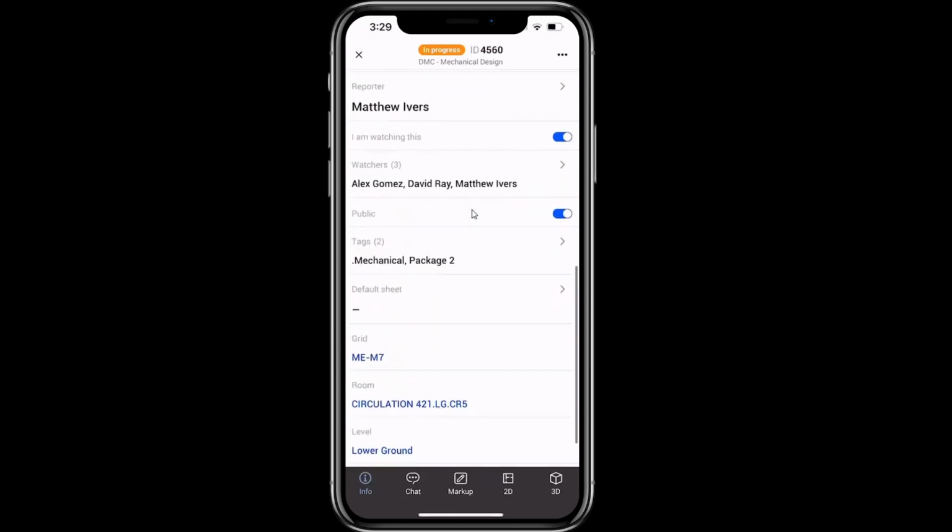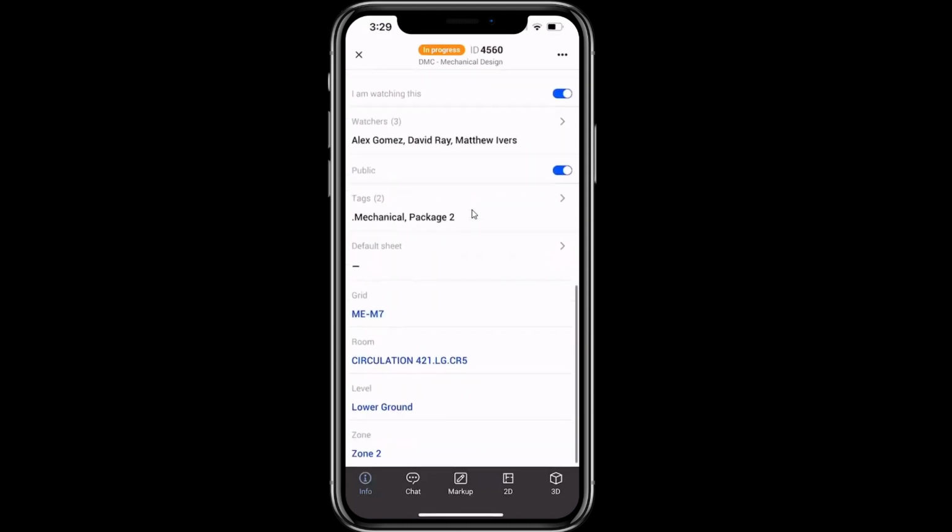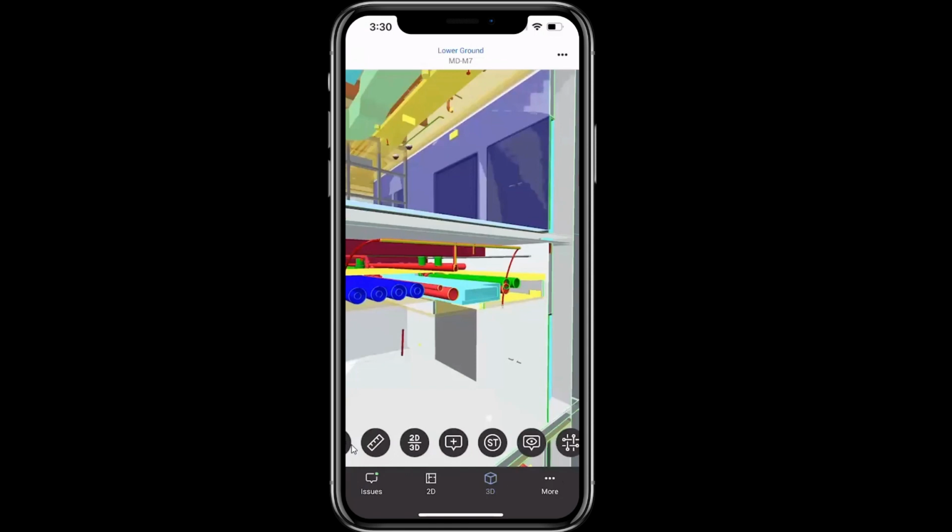And yes, you can also add tags. Those are very powerful ways to filter data. And then down here, you can see all the metadata that's coming along with that issue. So it knows what room it is, what grid line intersection, what level, and then zones, which make it very powerful to filter that. And I'll show you an example of how that would look.